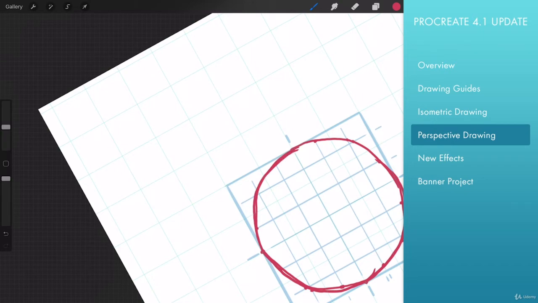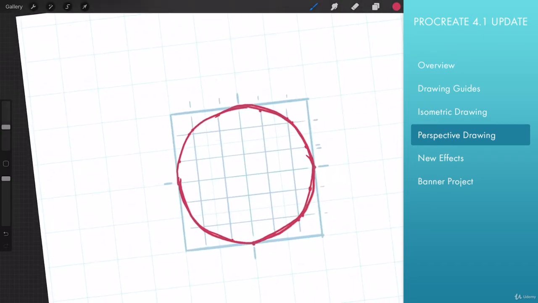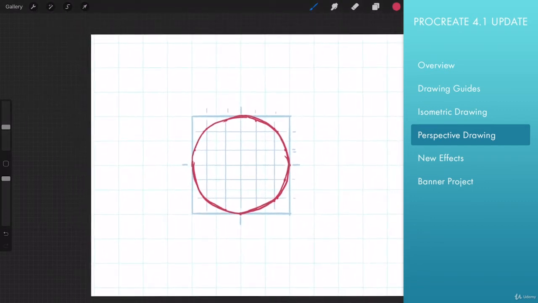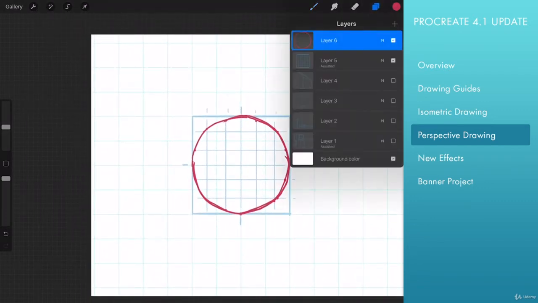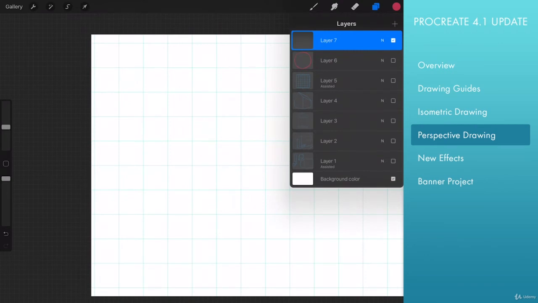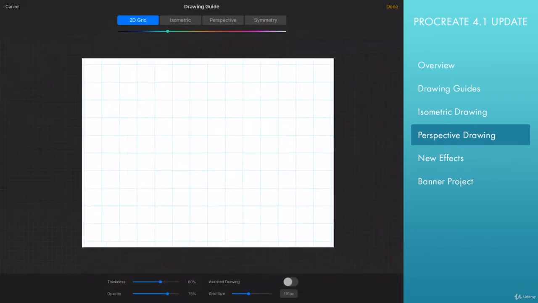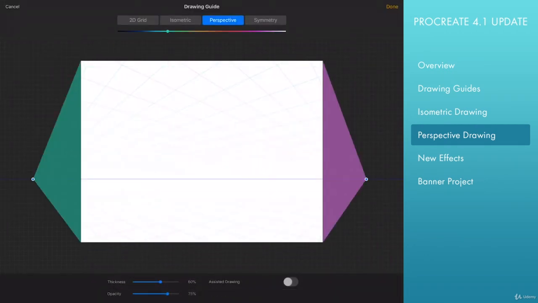So why am I doing all of this? Why am I putting this on a grid? Because this is really going to help us when we jump back to our 2-point perspective. So let's do that. I'm going to turn off these layers. Let's create a new layer. Let's go up to our wrench. Let's hit edit drawing guide. Let's go back to perspective.